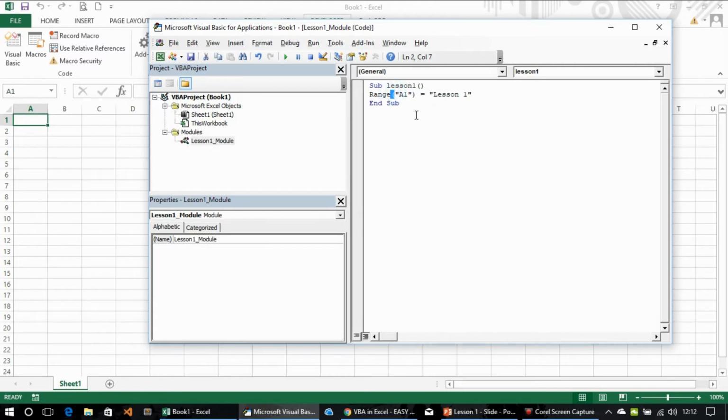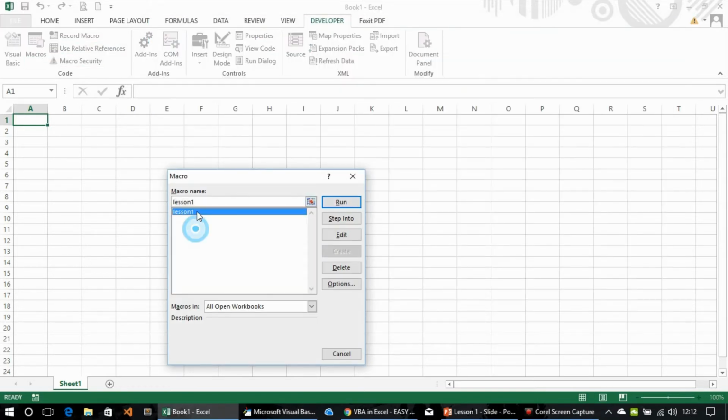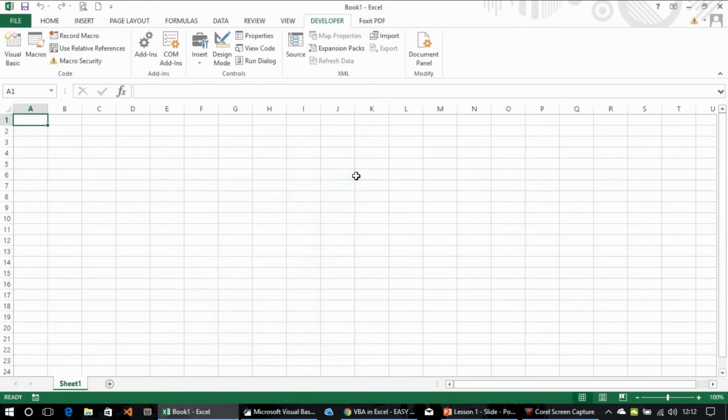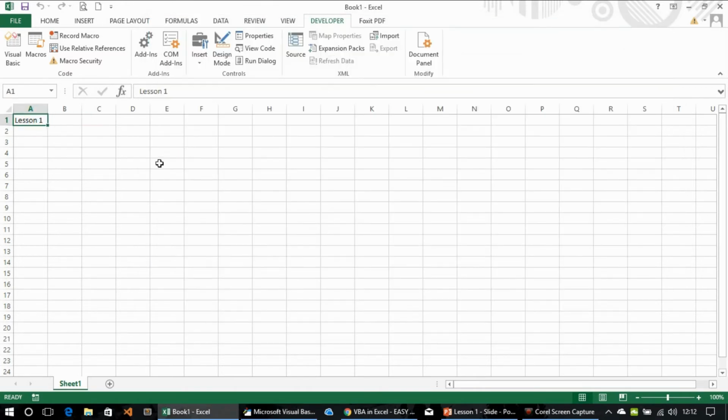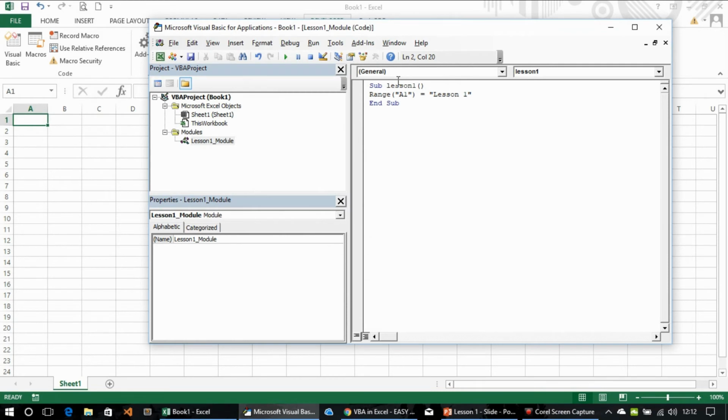Job done. You can run that from these buttons that look like an MP3 player up here. You can press the Run tab up here, and there's also a shortcut of F5. You can go into your macros, select what macro you want and press run. You can even step into it, edit it, delete it. A whole range of stuff you can do. So let's press run. Magic. And there it is. You created your first basic macro.